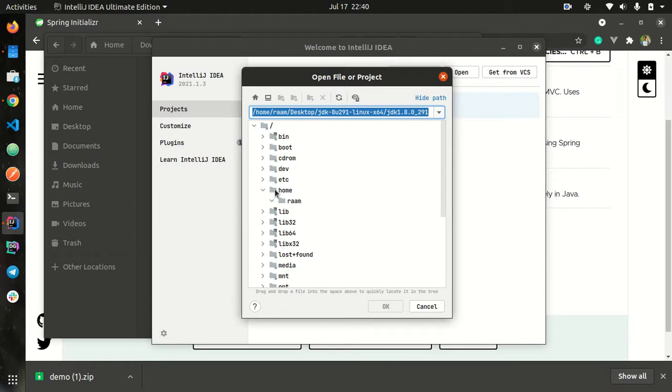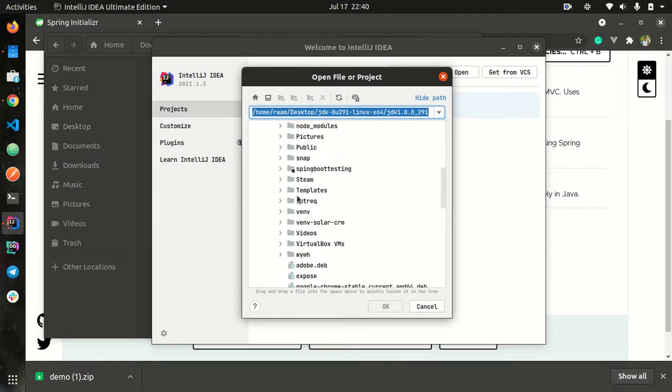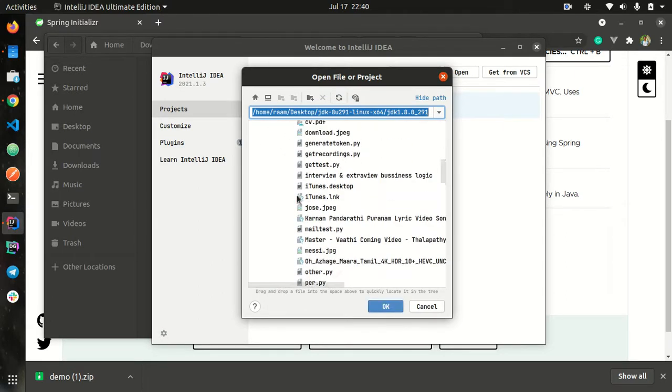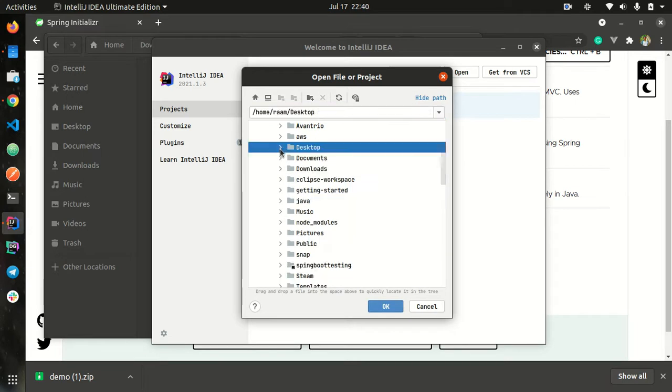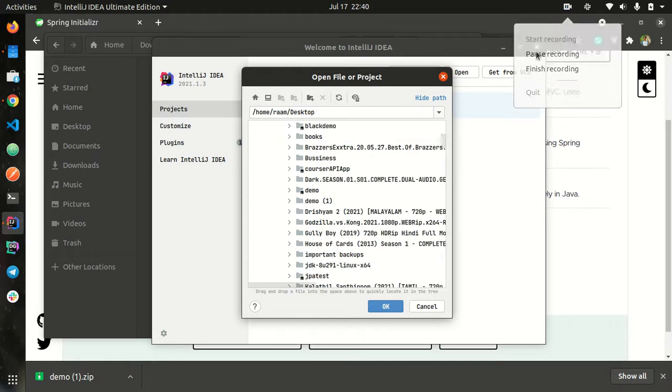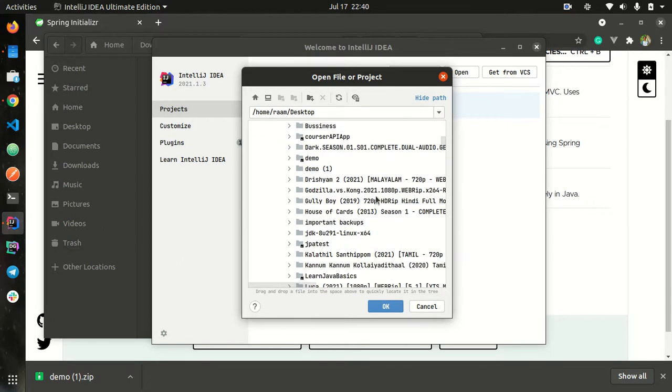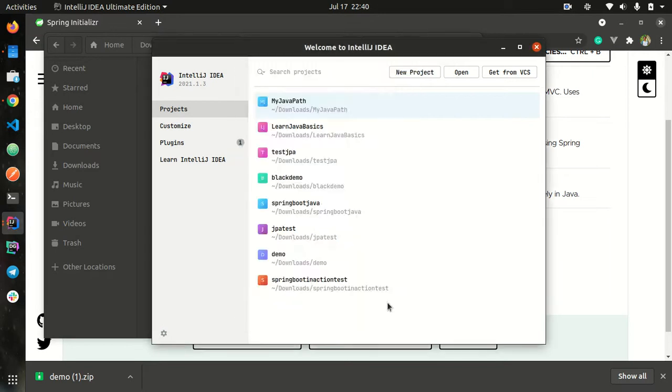I don't remember the path actually. I think it's not under desktop, it should be in the downloads. Yeah, in the downloads, here we have the demo app. So let me open it.